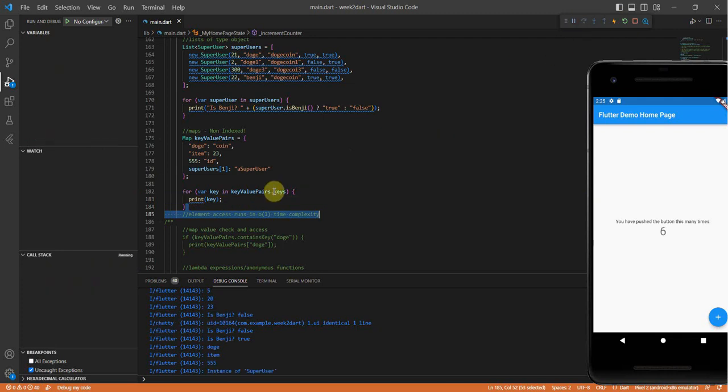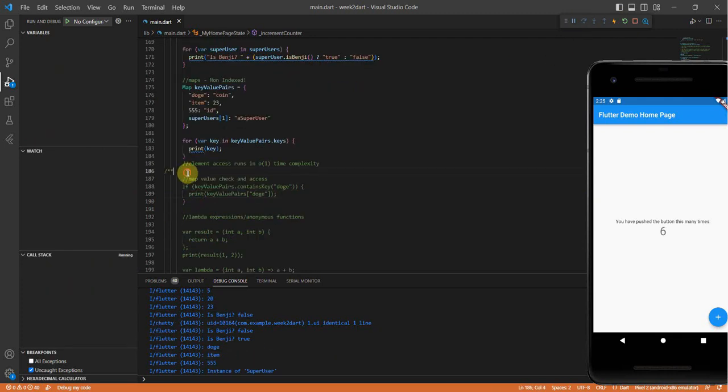I'm gonna go ahead and step over that. It'll tell us it's an instance of super user. Now notice that element access, so if we wanna access any element of a map, it runs in O(1) time complexity. If you're not familiar with time complexity yet, we'll get into that later in the semester. What this means in layman's terms is that whether that map has 1 million, 100 million, 100 trillion elements, if you want to access any key, it's relatively constant time.